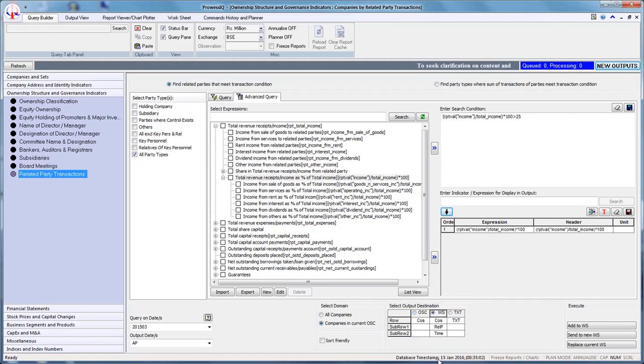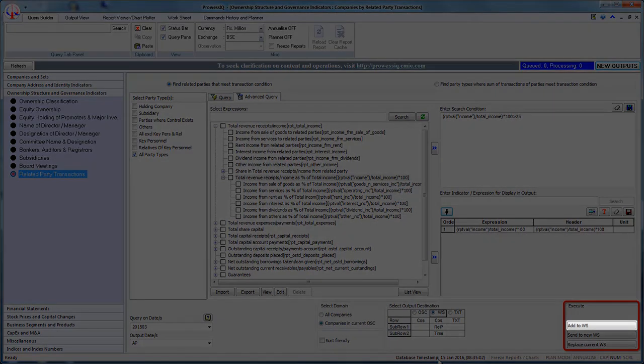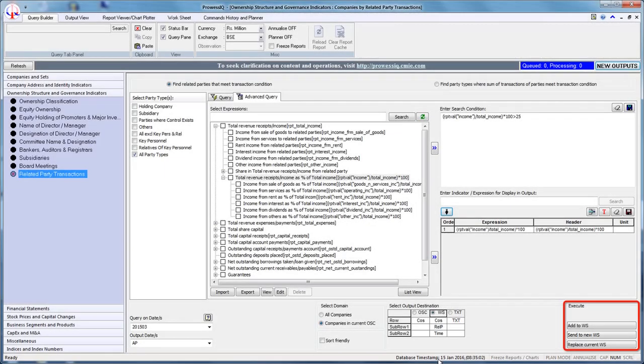The 8th step is to click on the appropriate Execute option to run your query. Since we have selected Companies in Current OSC as our domain, we can select any one of 3 execute options. These are Add to current WS, send to new WS, and replace current WS. Add to current WS will add the list of companies which have satisfied the criteria specified in the query trigger along with the data. Send to new WS will create a new OSC and WS of companies satisfying the criteria specified in the query trigger along with the data.